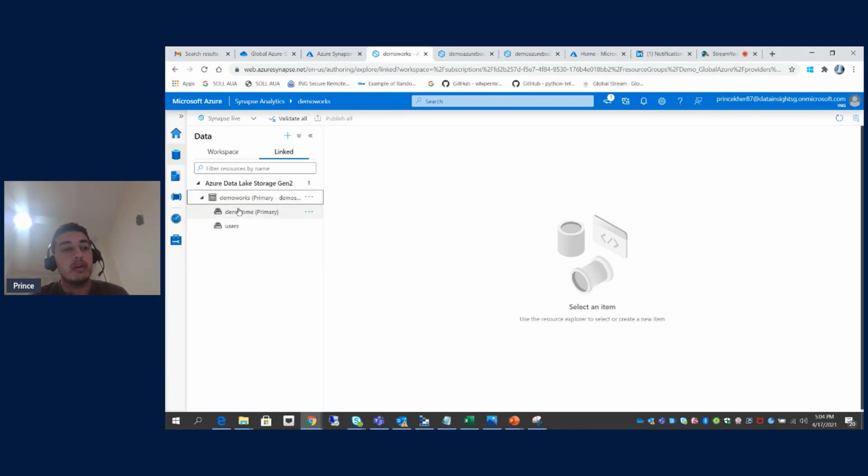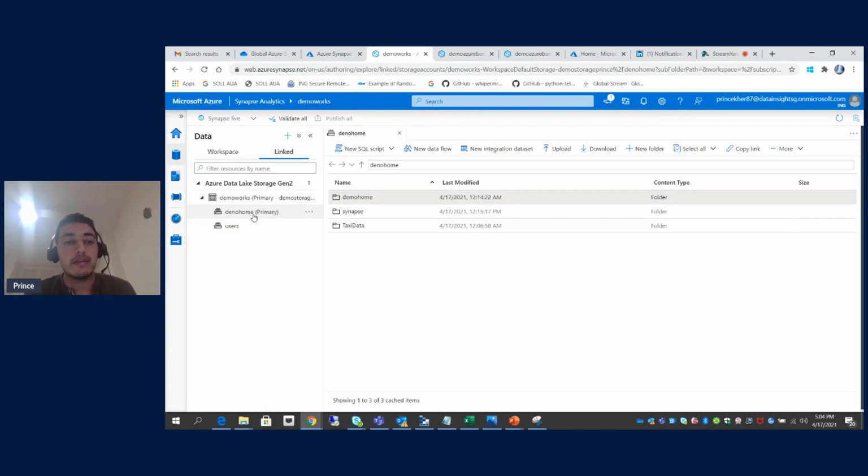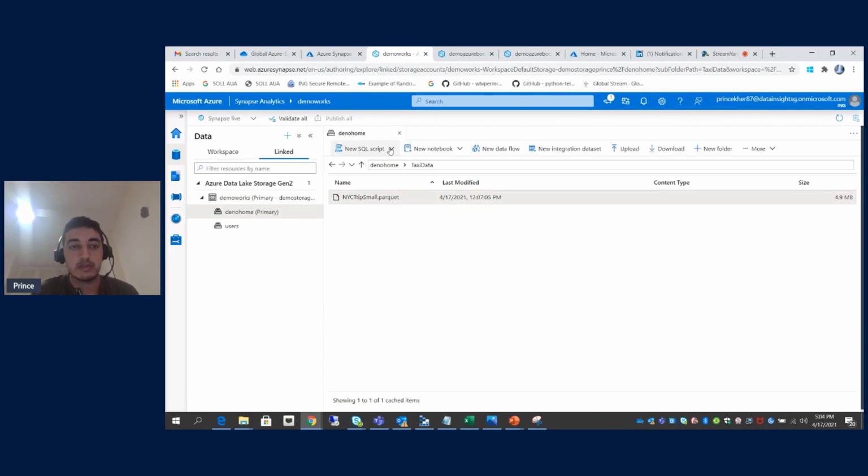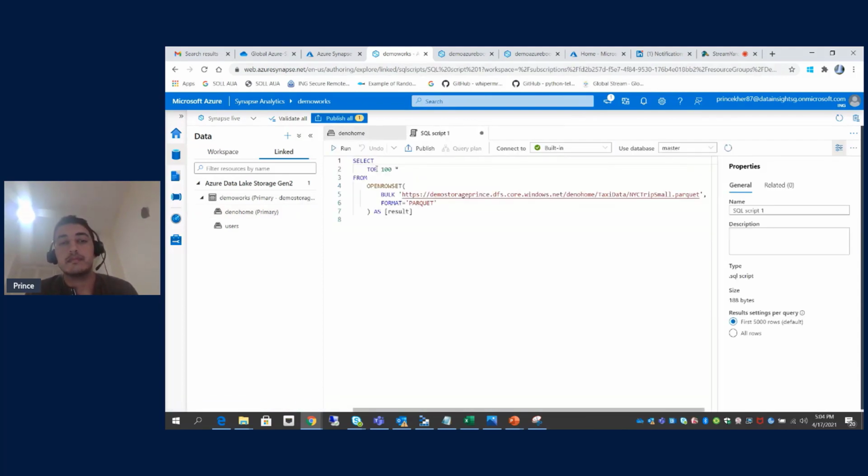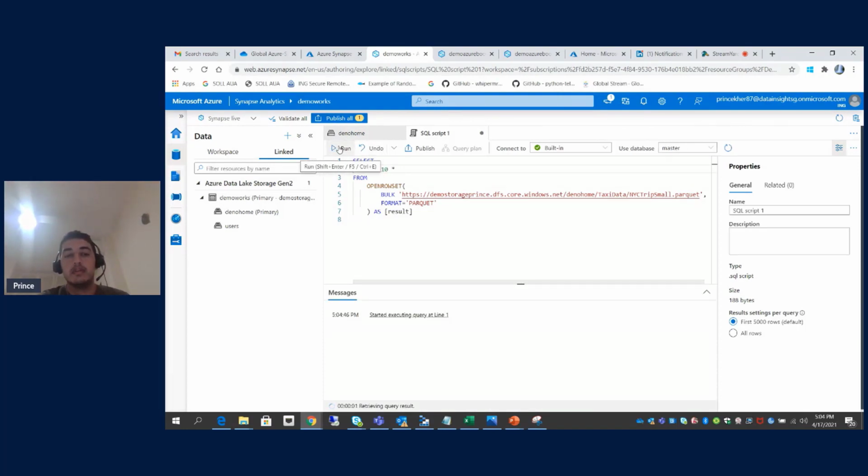It tells me I have two users out here, one is demo home and one is the primary. You need to use the one that has come by default, the one I was showing you, which already has this data here. So this is how it looks. If you just want to see what is in your Parquet file, you can just right click and select top 10, and I just run it.